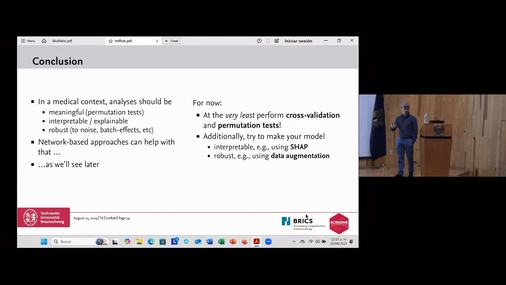For now, just please keep in mind, at the very least, if you develop some machine learning model, perform cross-validation and permutation tests. I don't want to see any ML out there without permutation tests, please. And additionally, try to make your model interpretable and robust, for instance, by using SHAP or some data augmentation techniques. And with that, thank you very much.